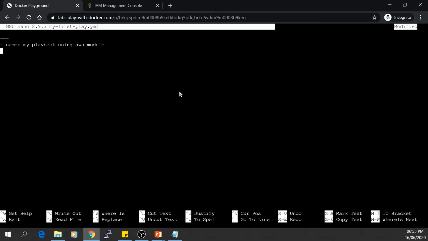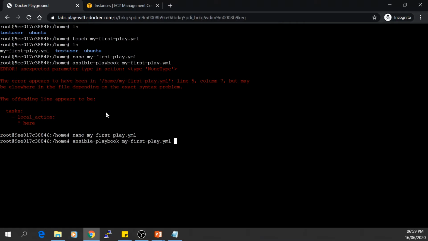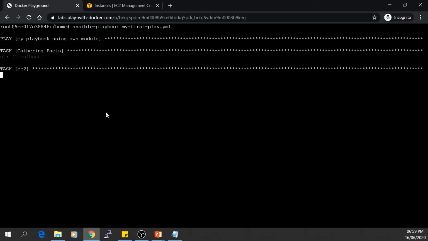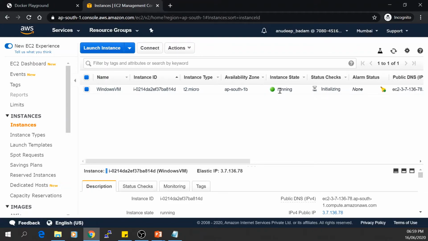Let me define the host, start the task. Okay, I'm defining the module here. Now it will work, because there was some syntax error. Now ansible-playbook my first play.yml. If you see now, it is executing the command. It has been executed now, and if you can see, the status is changed. If you go here and look, it is running.